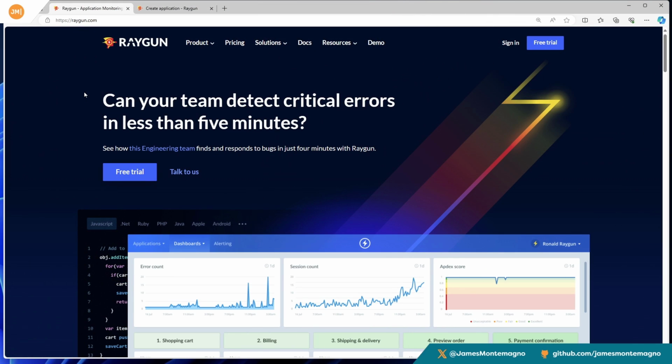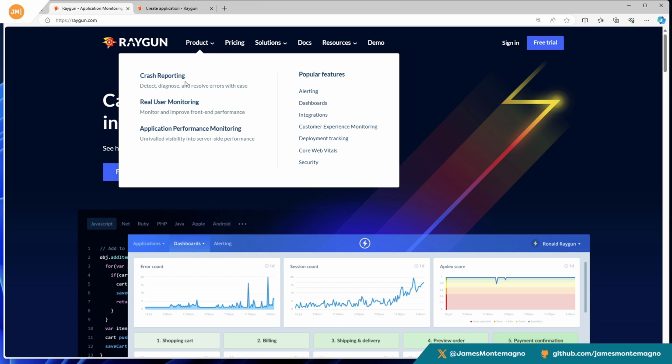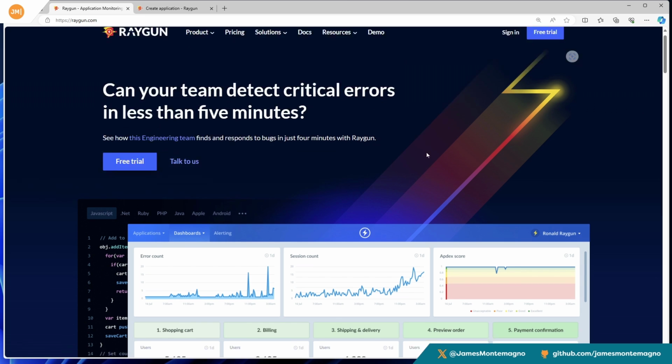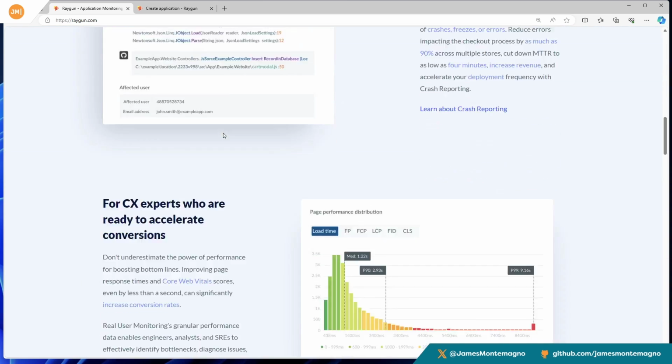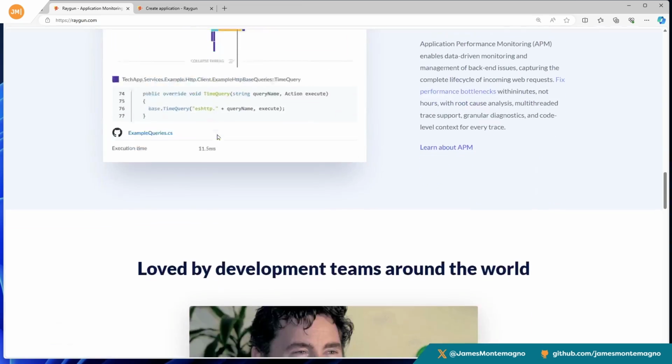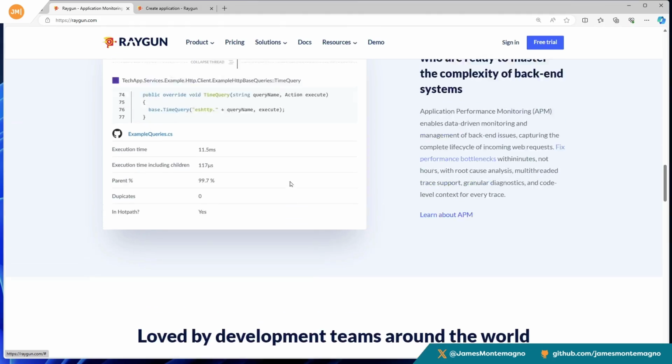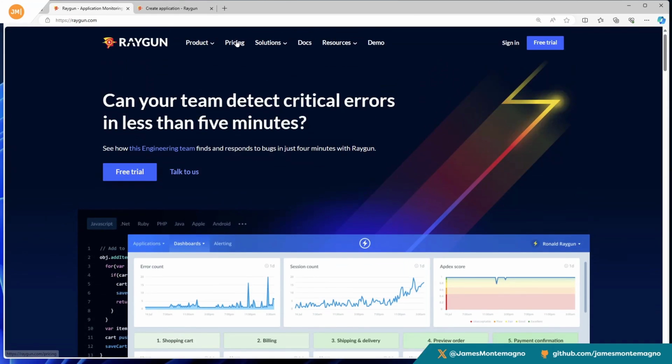All right, the first thing you want to go do is go to raygun.com. You can check out their different products that they have, including crash reporting, real user monitoring, APM, and a bunch more as well. They have beautiful dashboards, different integrations into all sorts of different frameworks, including, of course, .NET and .NET MAUI. So you can check out their pricing as well.